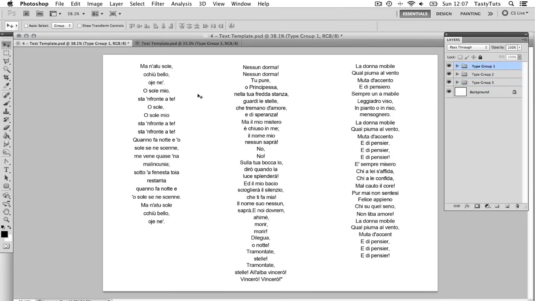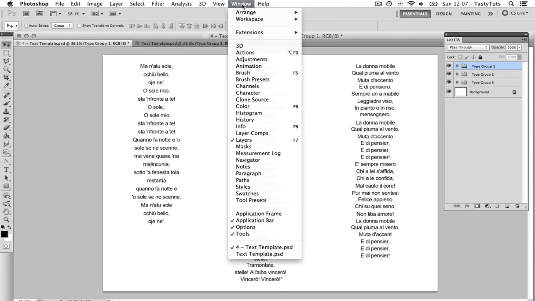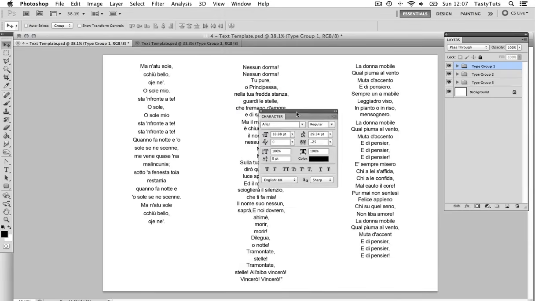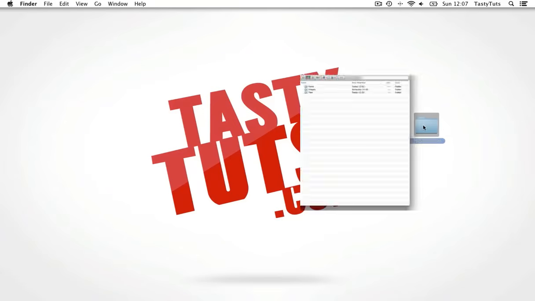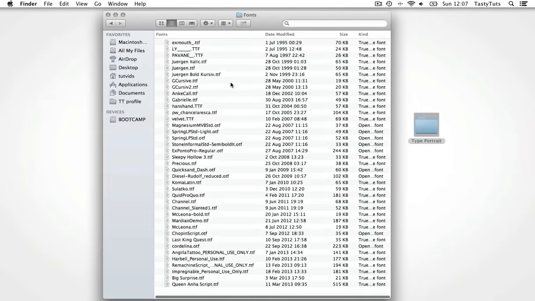At this stage, it will help if you have your Character control panel open. If you do not have this open, you can come to the top menu and click Window and select Character from the list. So pull up a window where you can clearly see your fonts in a folder. I have mine set to a list like so, and make sure you have your written font list ready.